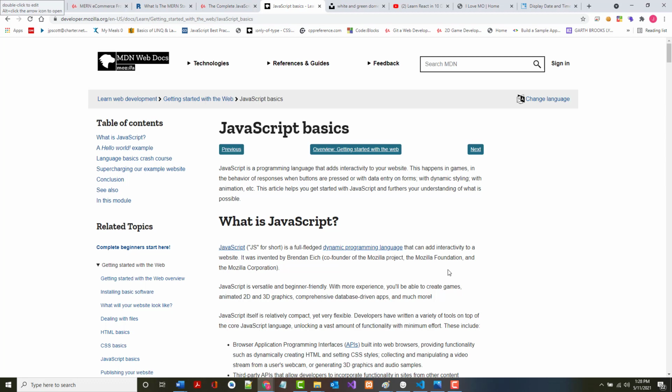They mention right here that it adds interactivity to a website. And they give you some examples. I'm not going to go over any of those. It is dynamic. It allows us to have interactivity.